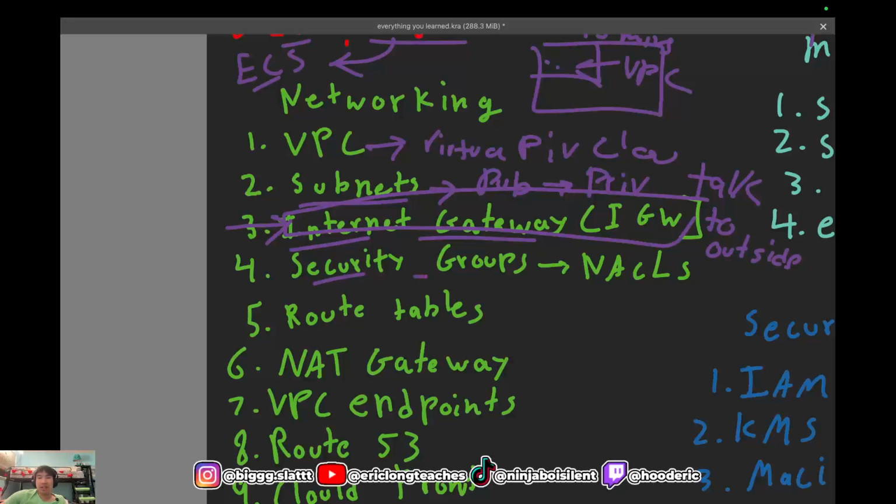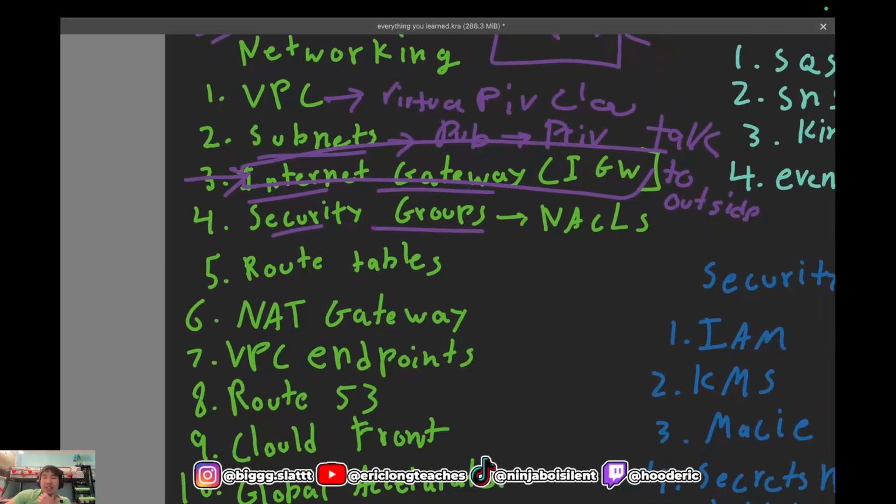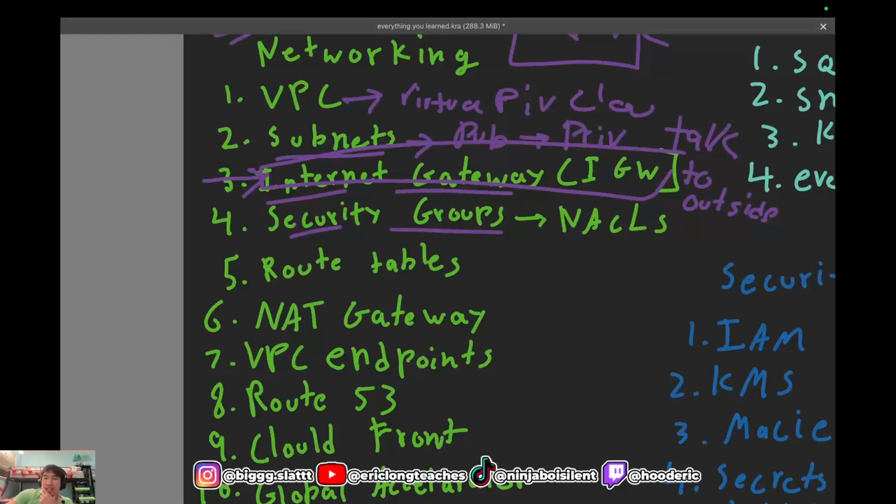So security groups are kind of just like a group of rules, or actually, I think this is by instance, but this is at a deeper level.